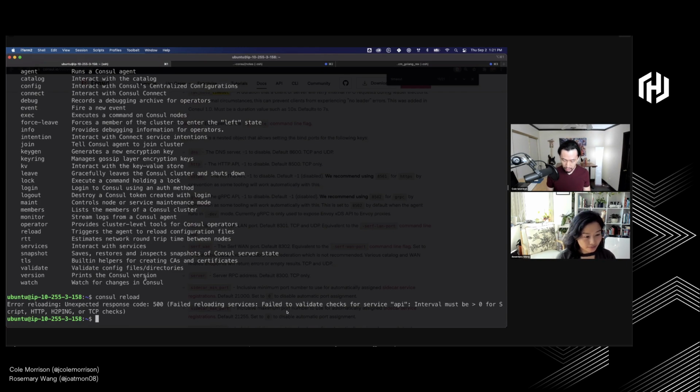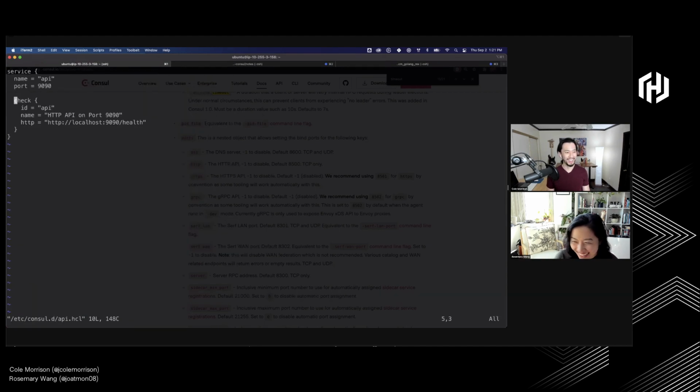Oh. Well, interval must be greater than 0 for script HTTP. So it looks like it does need to have the interval in there, I guess. Interesting. Oh, no, I read that wrong. It was my fault. It says wait the specified interval amount of time between requests, e.g. 30 seconds. It is not default 30 seconds. It is e.g. 30 seconds. So, yes, you do need an interval.